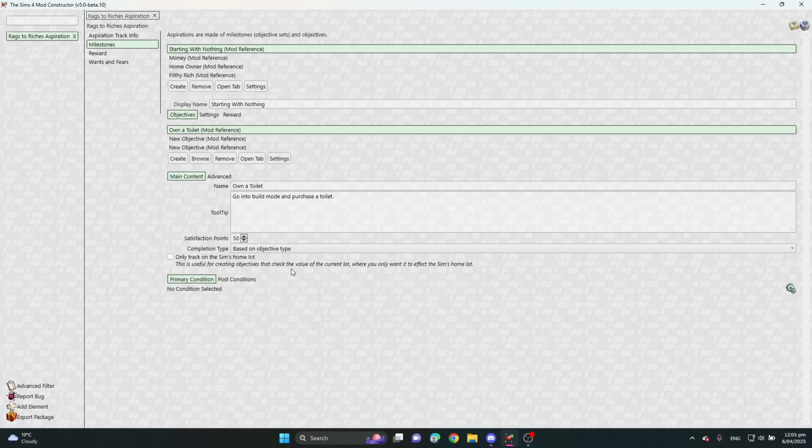Now in this case, it is important that we click on only track on the sim's home lot, because my sim will need to own a toilet for this aspiration to be completed, at least this small goal. If I wouldn't select only track on sim's home lot, then if this sim would travel to any other lot that has a toilet, which is basically any lot, then it will automatically complete, and we do not want that. We want to make sure that it's only tracked on the sim's home lot, so that's why I'm selecting only track on sim's home lot.